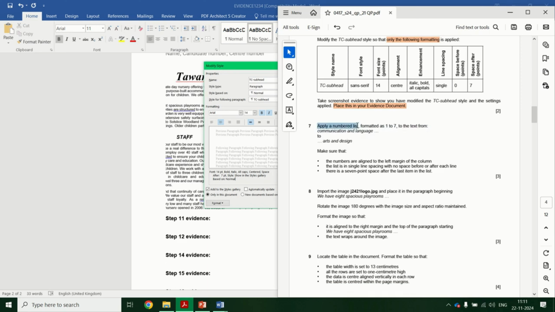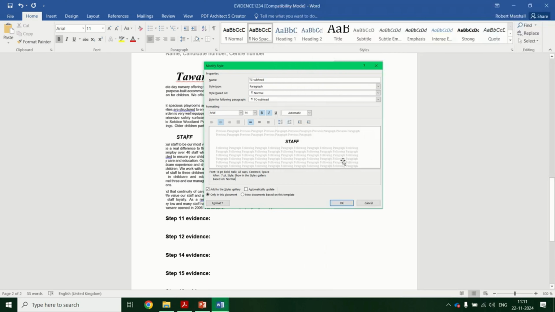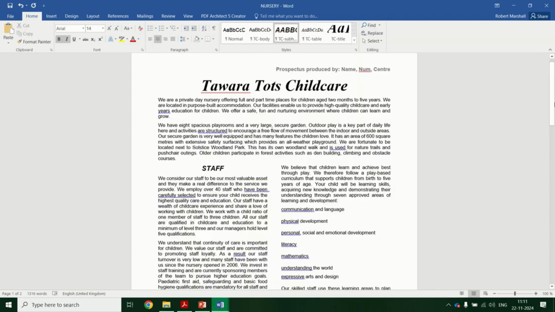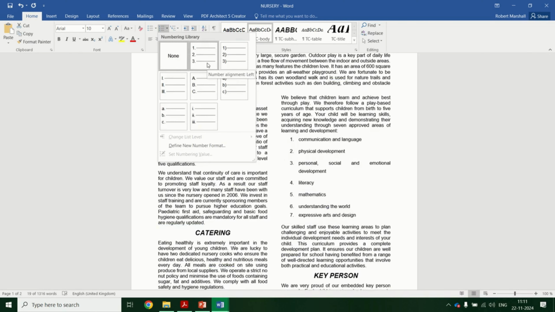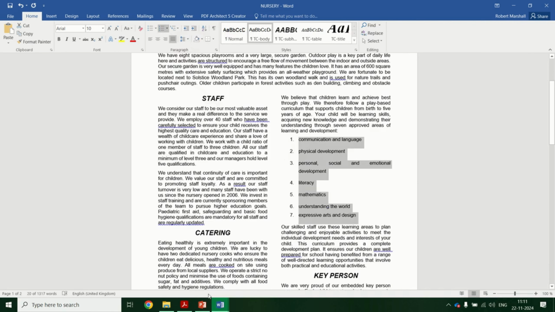Question 7. Apply a numbered list formatted as 1 to 7 to the text from communication and language to expressive arts and design. Okay, okay. Oh, I'm on the wrong document here. Nursery. So, communication and language to expressive art and design. Apply a numbered list. Okay, 1 to 7.